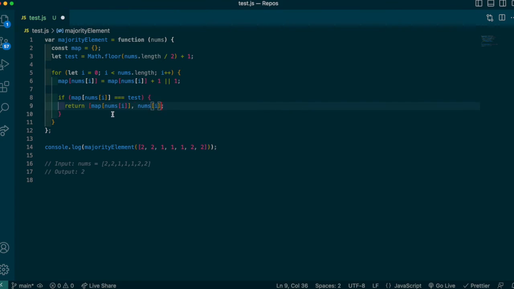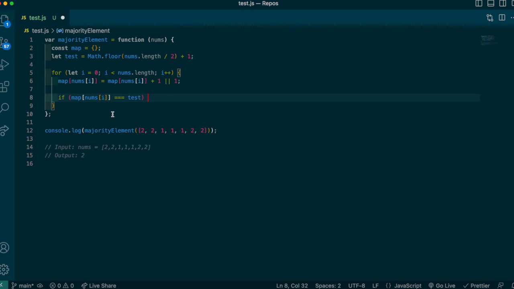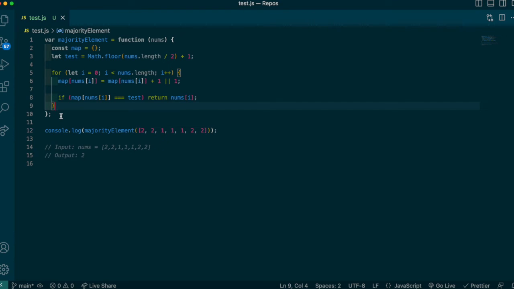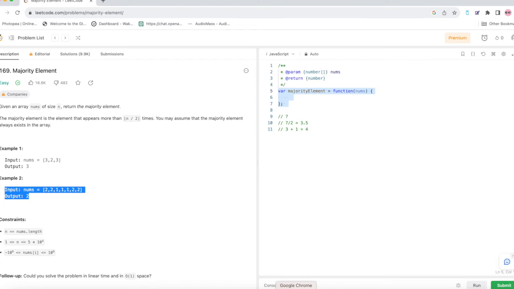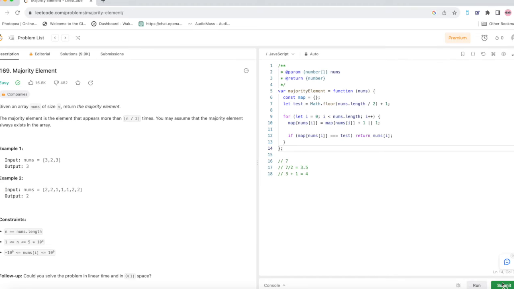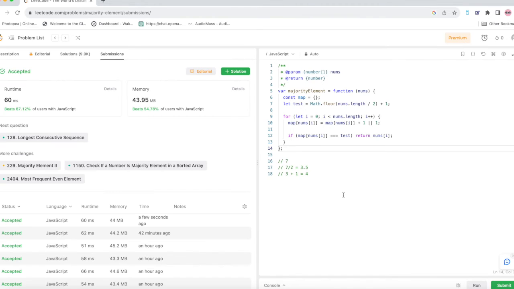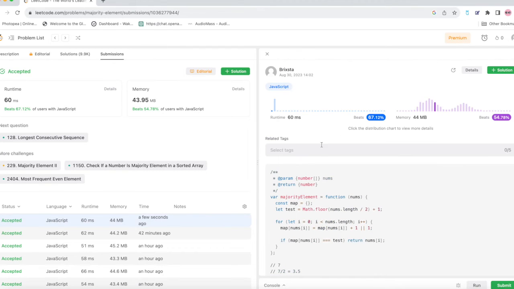So let's just go back to the way we had it. Okay, we're returning 2. This is the frequency counter method, and now I'm going to post this into LeetCode, see what happens. And it looks like it worked. So we're in the 67th percentile for time complexity, which isn't bad, and the 54th percentile for memory.